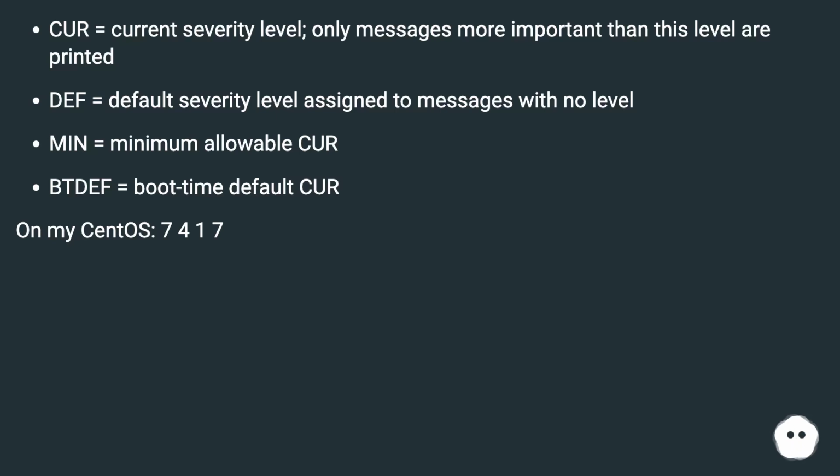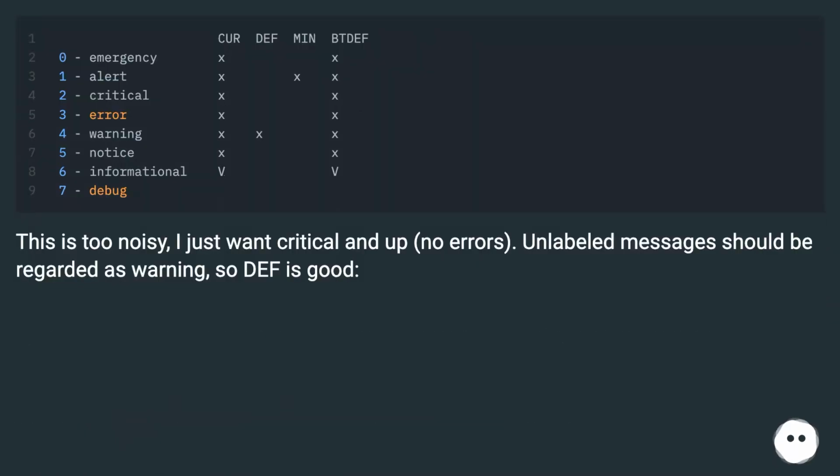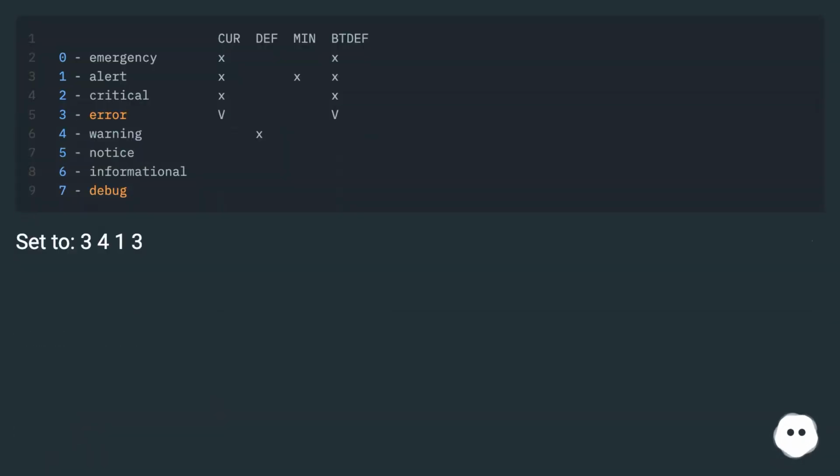On my CentOS 7, 4 4 1 7. This is too noisy. I just want critical and up, no errors. Unlabeled messages should be regarded as warning, so def is good.